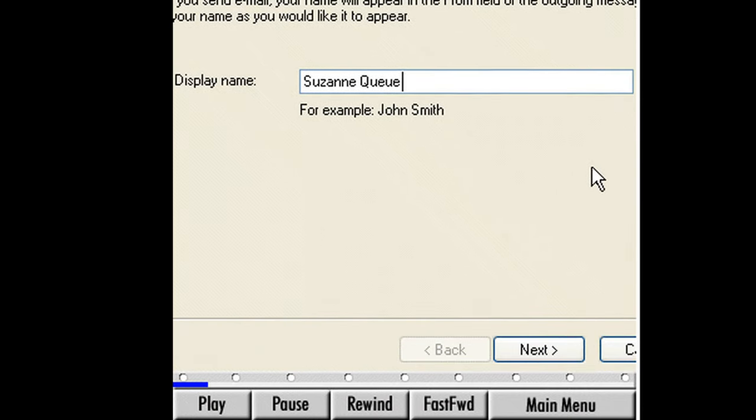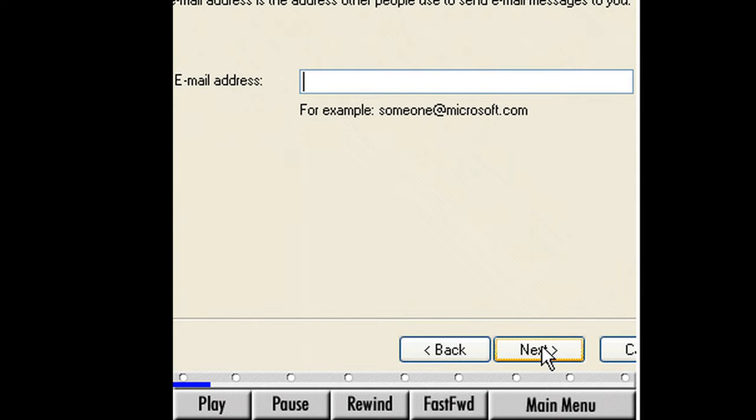and press Next. The email address box appears. In the blank field, enter the account name you received when you signed up with your ISP. Suzanne has an account with Video Professor, so she will enter this account name. This will allow her to use Outlook Express to read, send, and manage her Video Professor email.